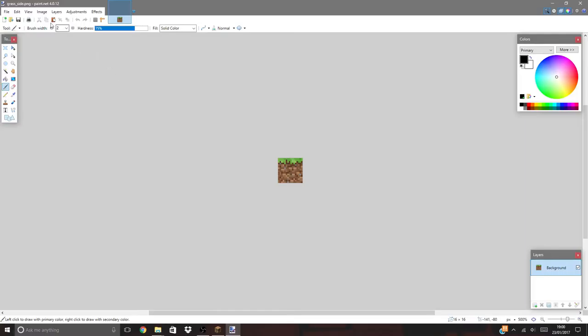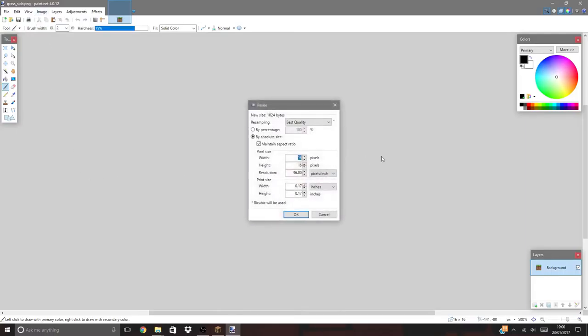So what we can do is image, resize, and let's make this a different size texture. You can make the texture any size as long as it's a multiple of 16 and the width and the height are the same. So I could make it 32, I could make it 64, I could make it 128, you notice it's doubling each time. I could even make it an 8-bit texture pack if I wanted to.